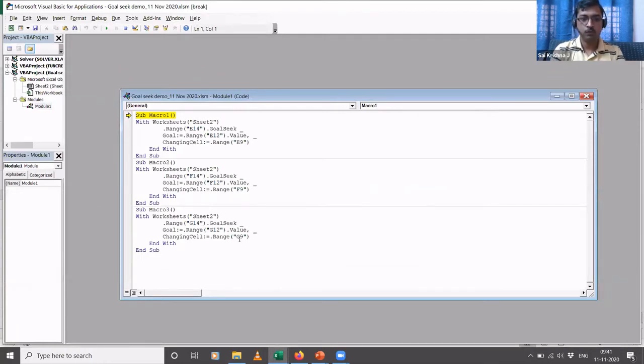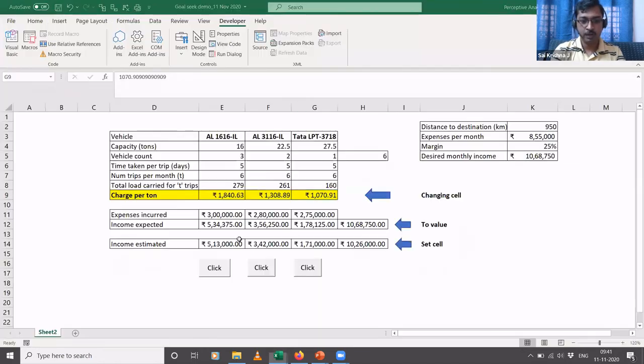So when I run this macro, it will try different values in these three cells. When I run macro 1, it will try different values in these cells and select the value for which the expected income and the estimated income come out the same.